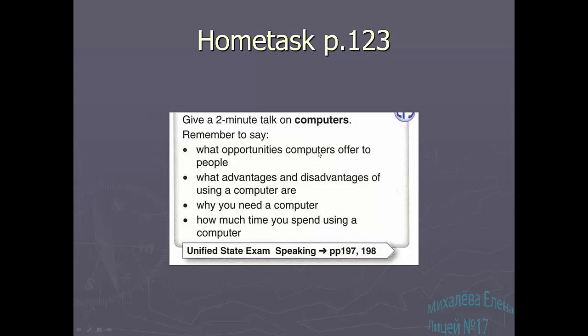So, what opportunities do computers offer to people? Какие возможности, да, предлагают компьютеры людям? What advantages and disadvantages? Преимущества, недостатки использования компьютера. Why do you need a computer? Почему вам нужен компьютер? How much time do you spend using a computer? Сколько времени вы проводите за компьютером?